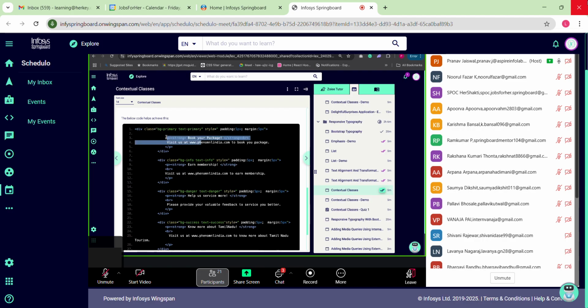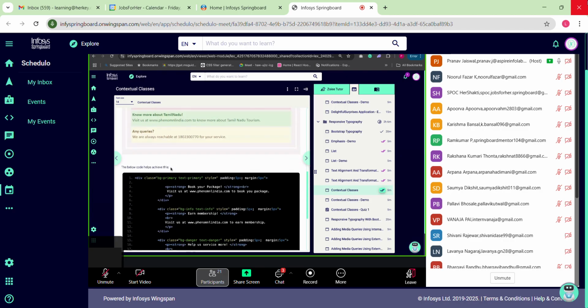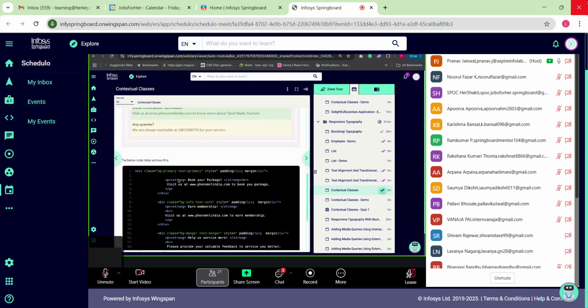Here he has not defined anything, right? He has not defined any color for book your package, so by default it's a white color. However, if you see, it is embedded in a strong.